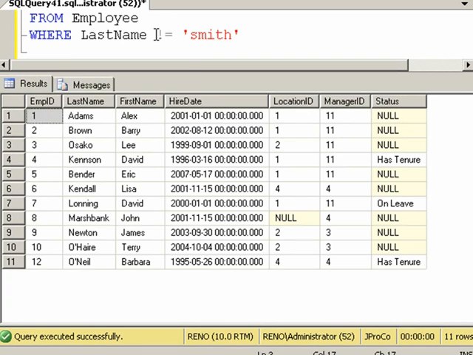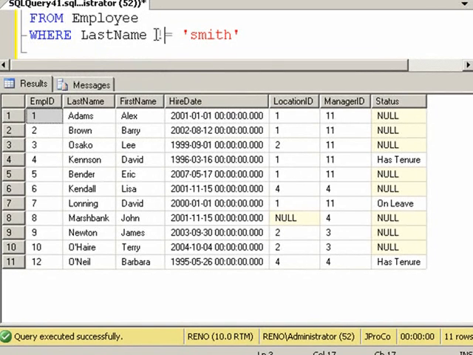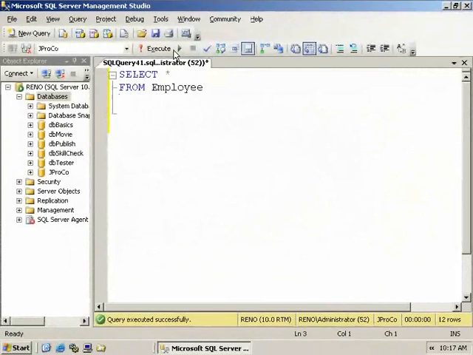What happens is Phil didn't show up in either query, because we don't know for sure if his name is Smith. And we don't know for sure that his name is not Smith. So we may be genuinely worried that we have multiple last names that are null, and we haven't cleaned them up later.